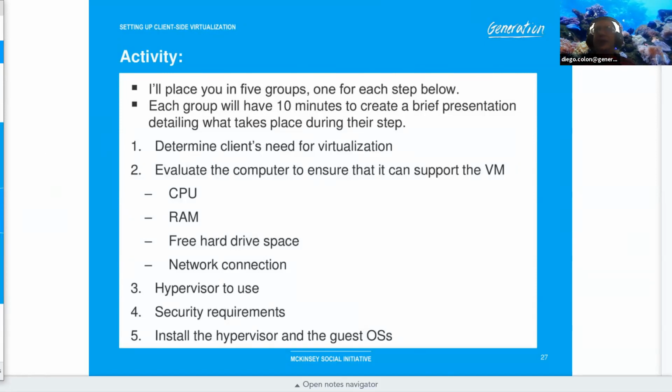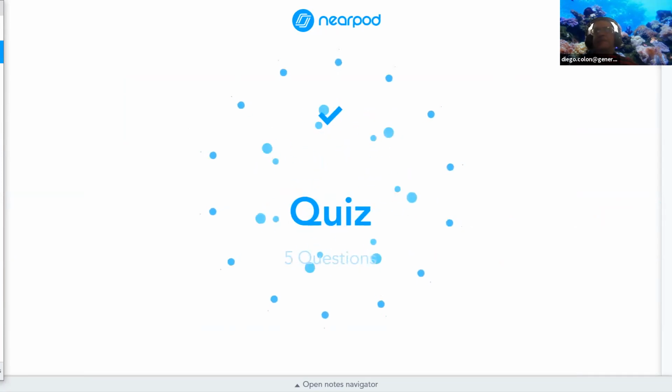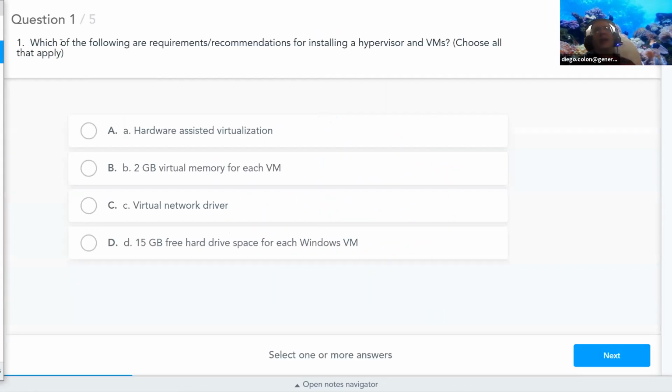Any questions, doubts? Now we're going to quiz time. Which of the following are requirements and recommendations for installing a hypervisor and VMs? Choose all that apply.